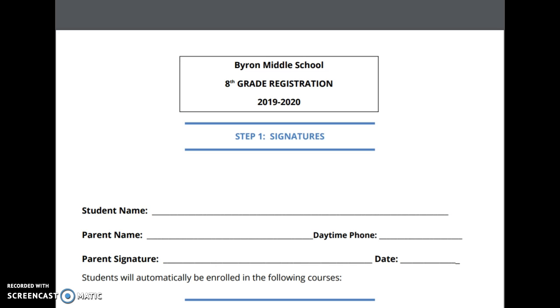If students do not know this information, they can ask a teacher or contact the middle school office. Students would not be able to use their parents' Infinite Campus username and password.